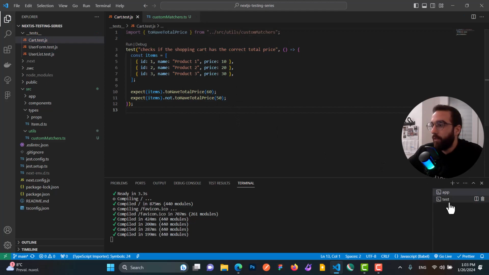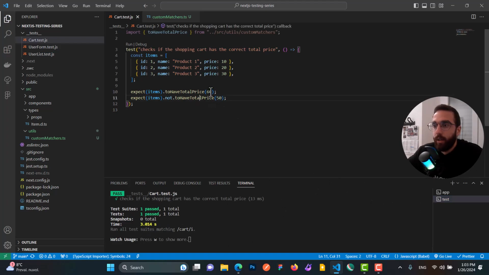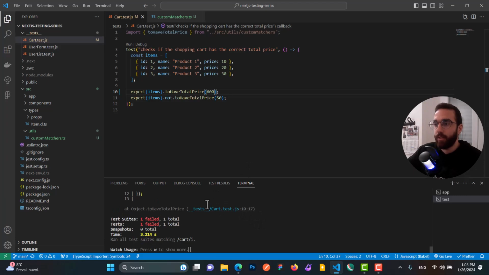And now let's see if our test fails or breaks or what. Yeah, the test passes successfully. And if I try to add something like 600, it should fail. Yeah, it fails. So I know for sure that my test works fine.